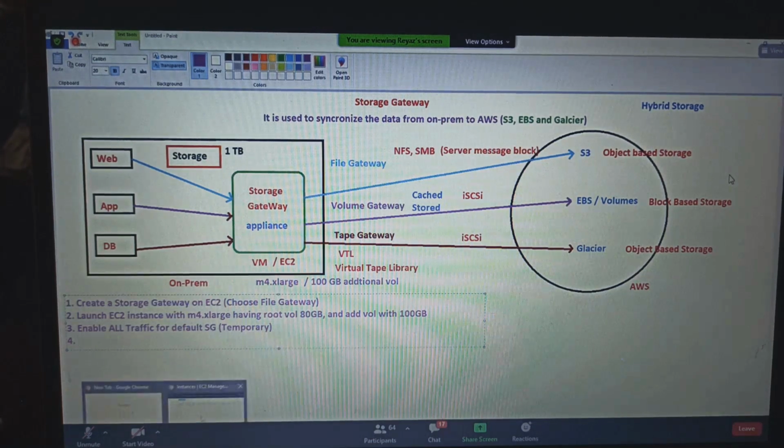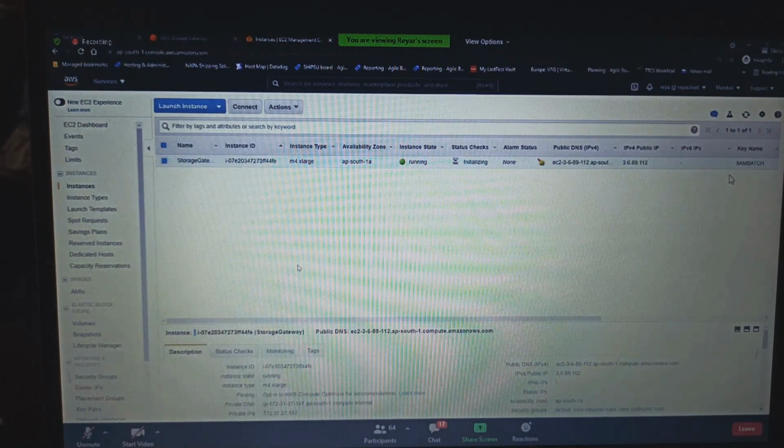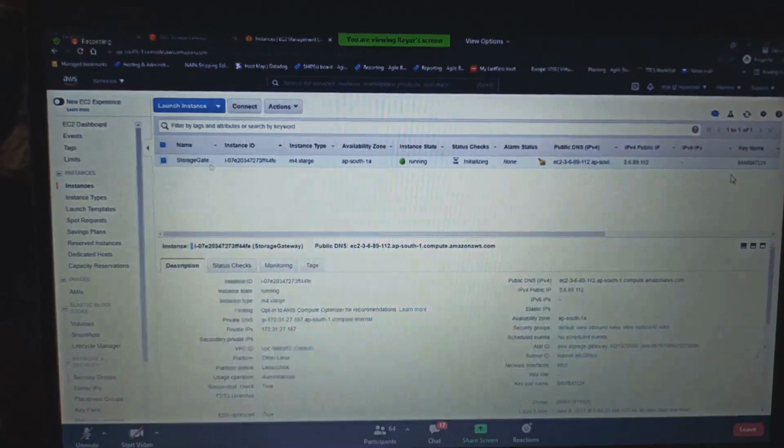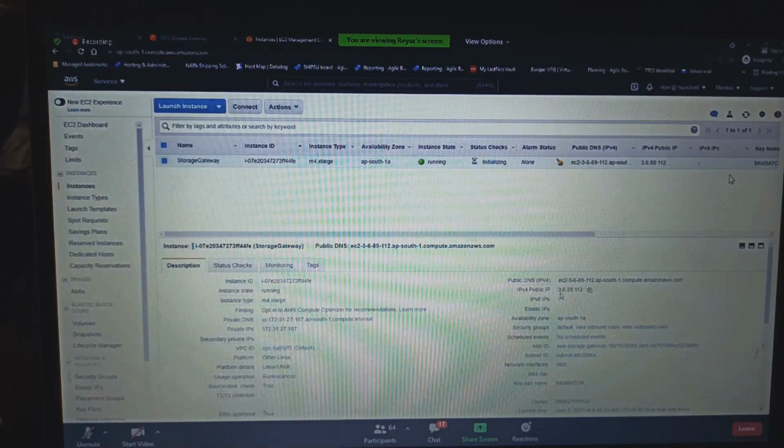Let's wait. Our EC2 instance is getting ready. Guys, so here now we need to use the public IP. For network servers like this, big standard servers like this, is it better to give a public IP or an elastic IP?